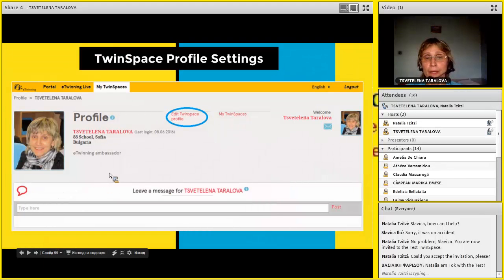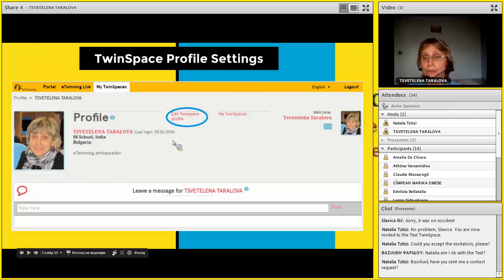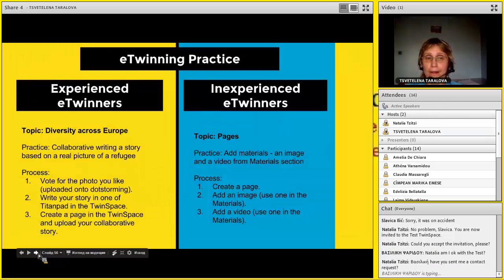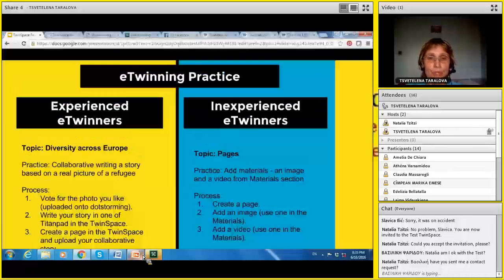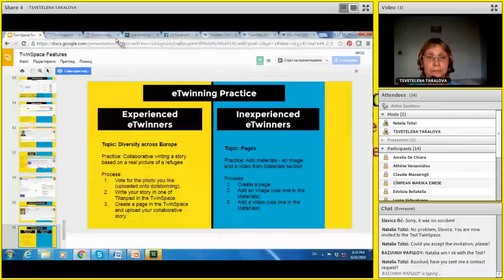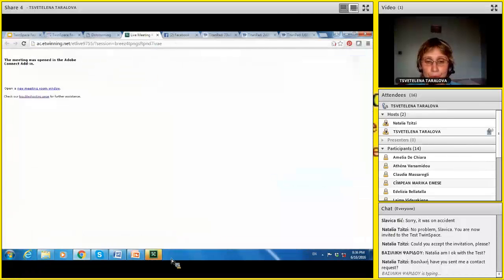You can also edit the TwinSpace personal profile. You can add your own picture and short information, and you see you've got the data about your last login. And that was my part up to here. Now I will stop sharing and give the floor to Natalia.